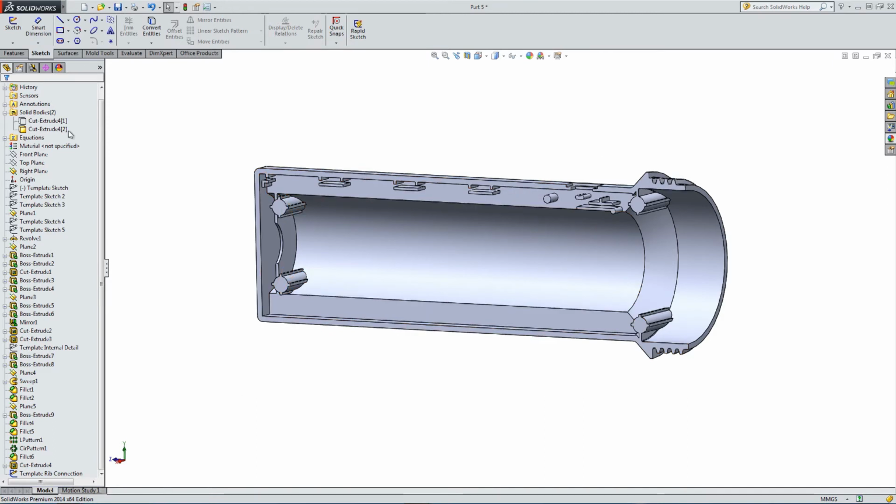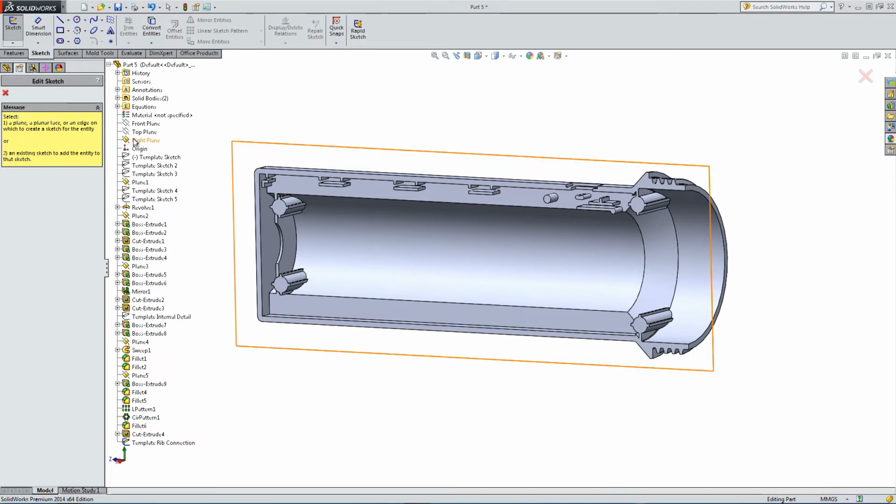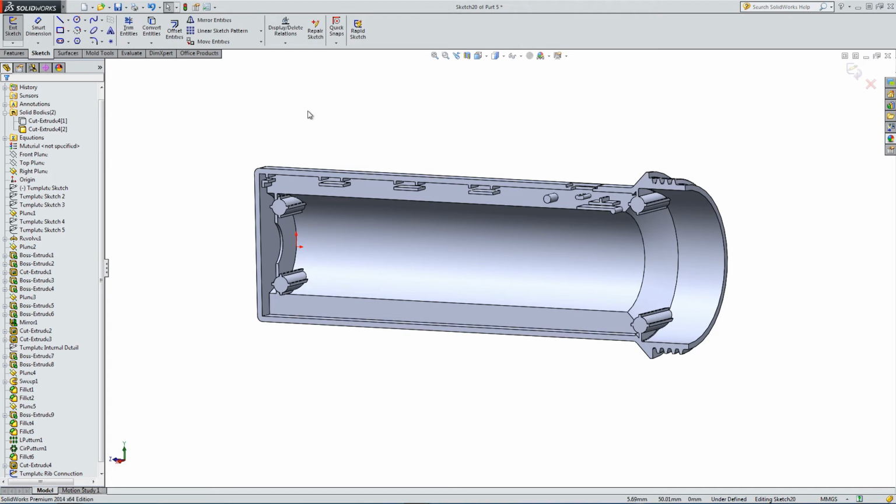So, okay, we finished our template rib connection part. So right, let's draw again on the right plane. And let's start creating some ribs, so you can see what I'm doing and why I'm doing it.